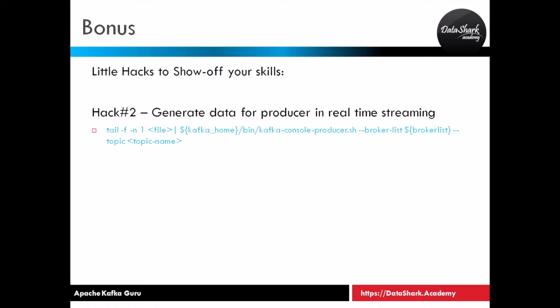While developing applications using Kafka, most of the time you will be dealing with real-time streaming data. In this lesson, I'm going to show you another trick to simulate these streaming data sources. For this, we are going to use another Linux utility command called tail and pull the last record from a file. So let's see this in action.